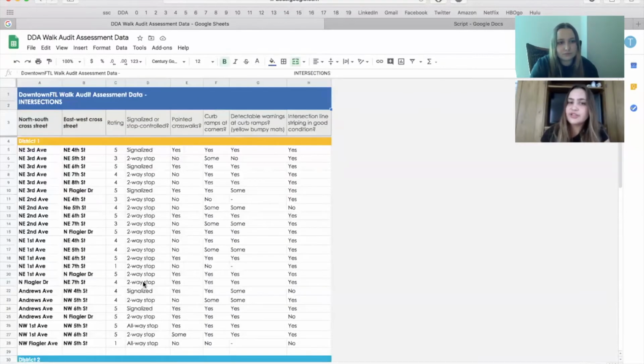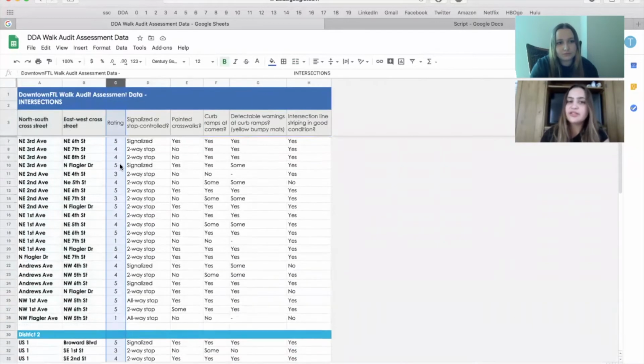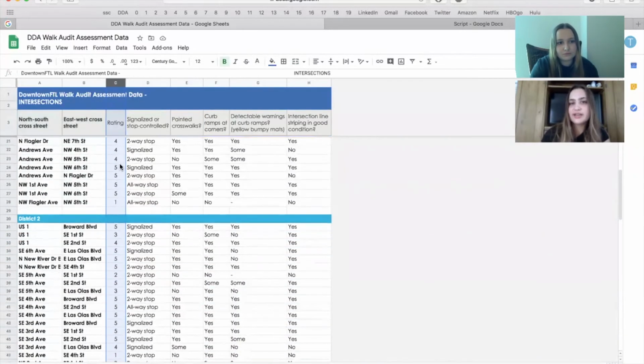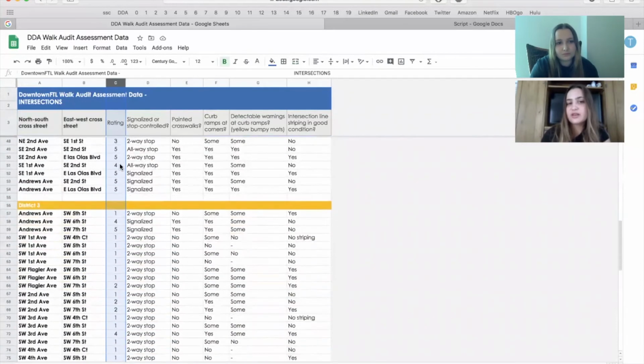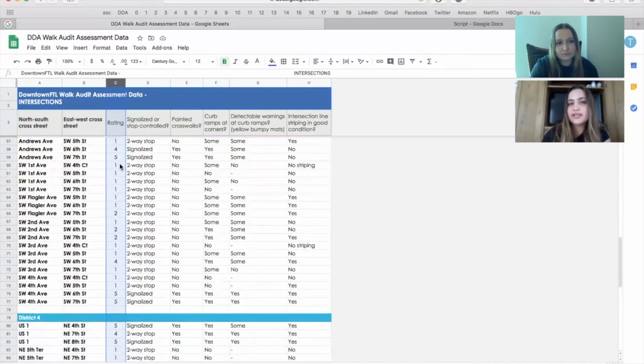The intersection survey is more of a quick overview and a lot shorter than the street survey. We include a question about line striping, curb ramps, as well as other elements. Each intersection receives a rating 1 through 5, like the streets and sidewalks, which makes it easy for us to quickly compare different streets and intersections to see what the conditions are within a specific area. The spreadsheet is the bulk of our quantitative data.